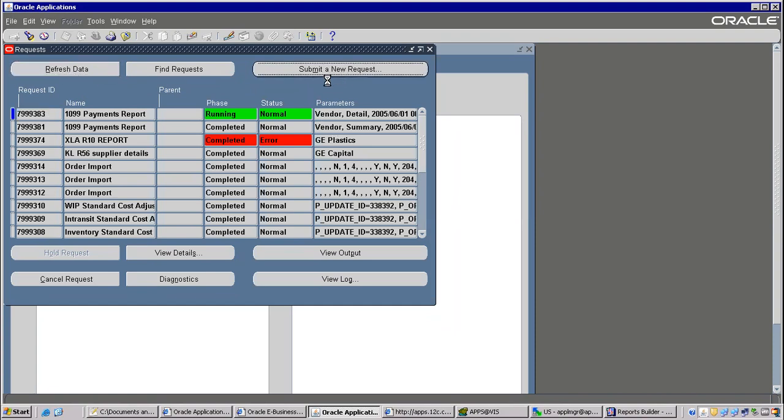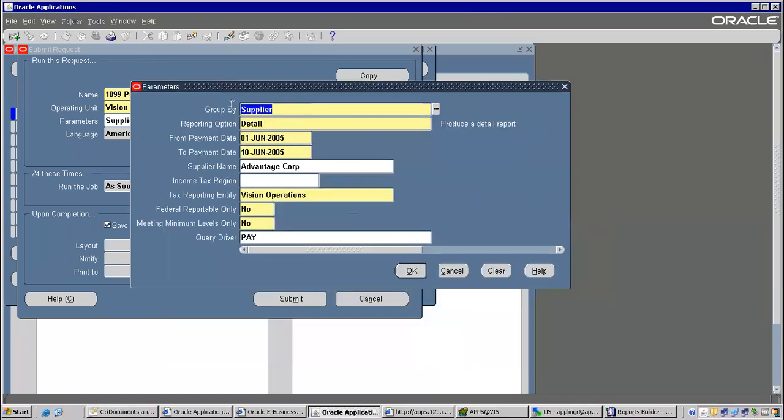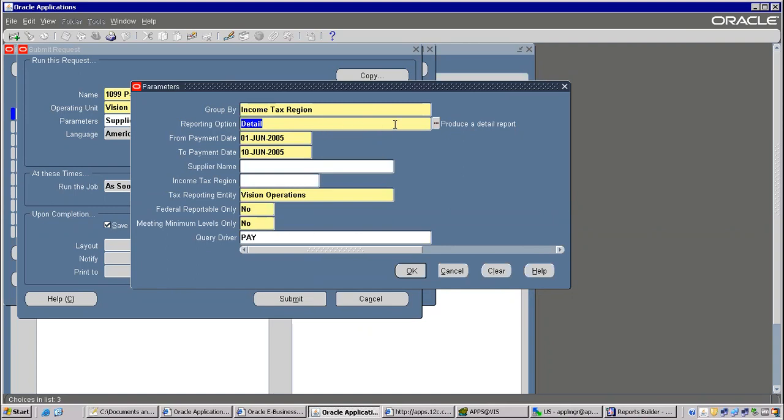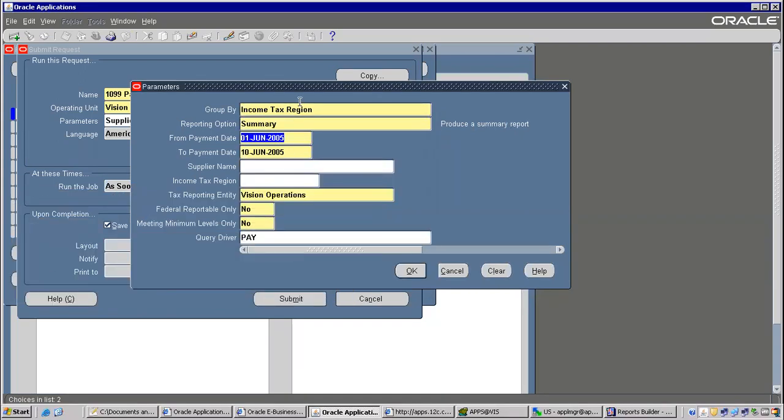Meantime, you just see again how many parameters it has. Take the Group By parameter here. Group By, these are all parameters only. For Group By, it has three values here: income tax region, income tax type, and supplier. These are the three values. So if I select income tax region and detail, the layout will change again because the query is also different. In the same way, if I select summary, that will give you another output. Okay, the report is the same, but the layout style is different.